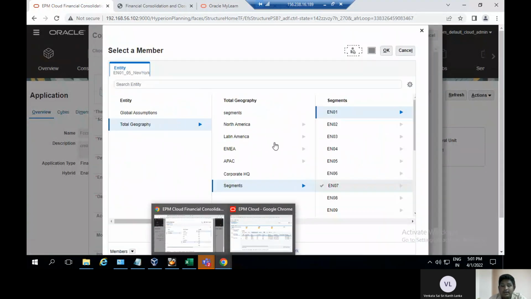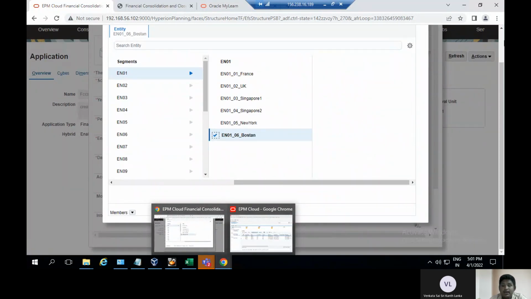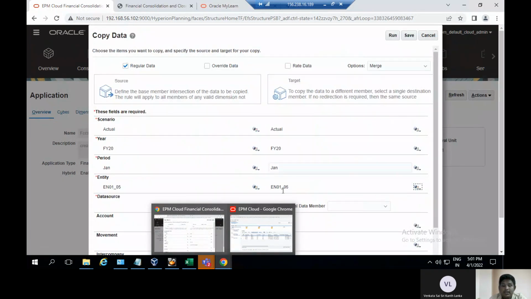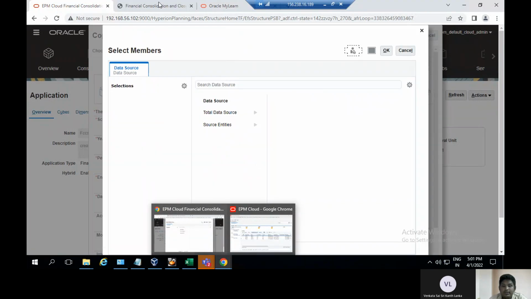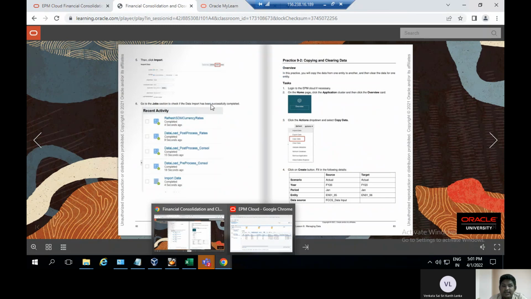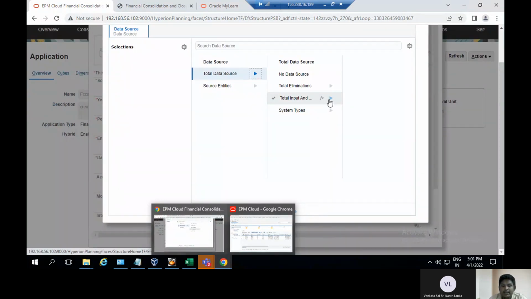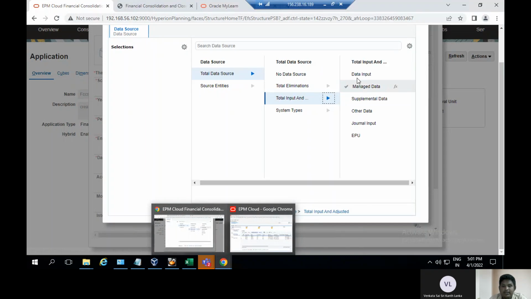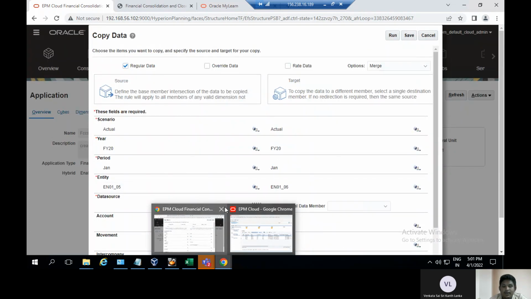You have to change here: take the Boston, and the target is changed. I will change the target, and here EN06 is Boston. Click on the OK button. Then the data source: click the data source and take FCCS data input. Go to the application, under the total data source, under the total input and adjustment member, here the data input is there. Click on data input, and click on OK.